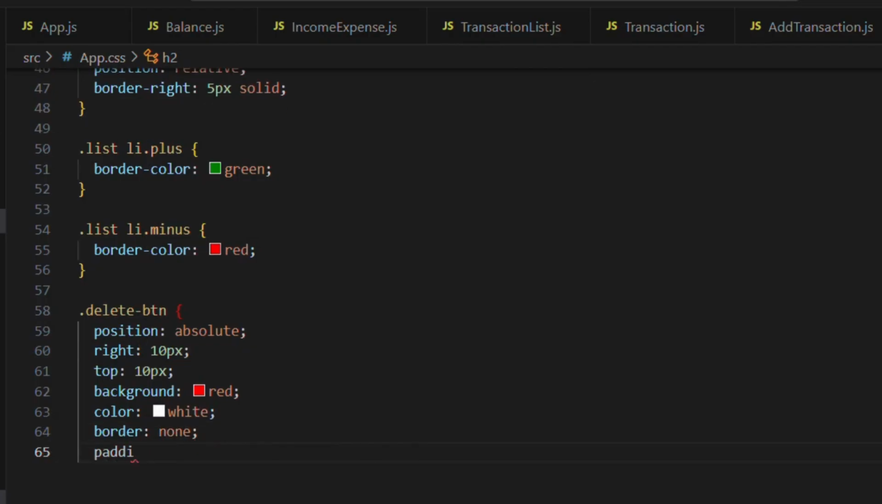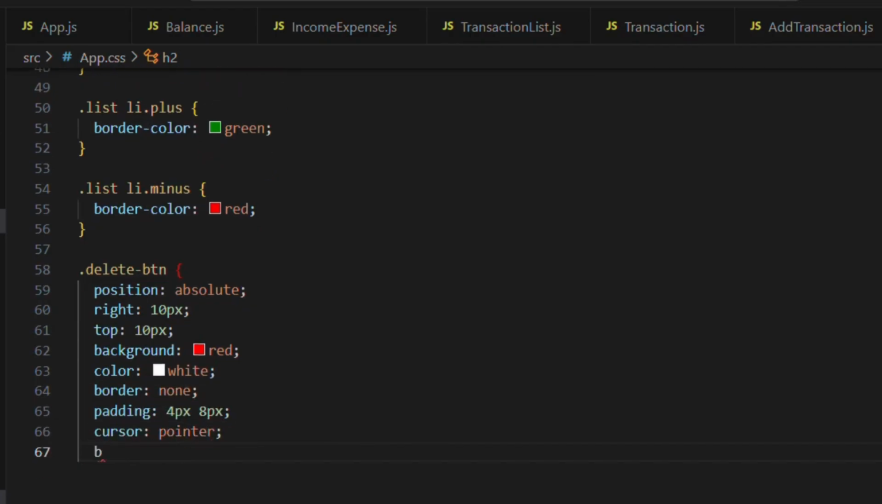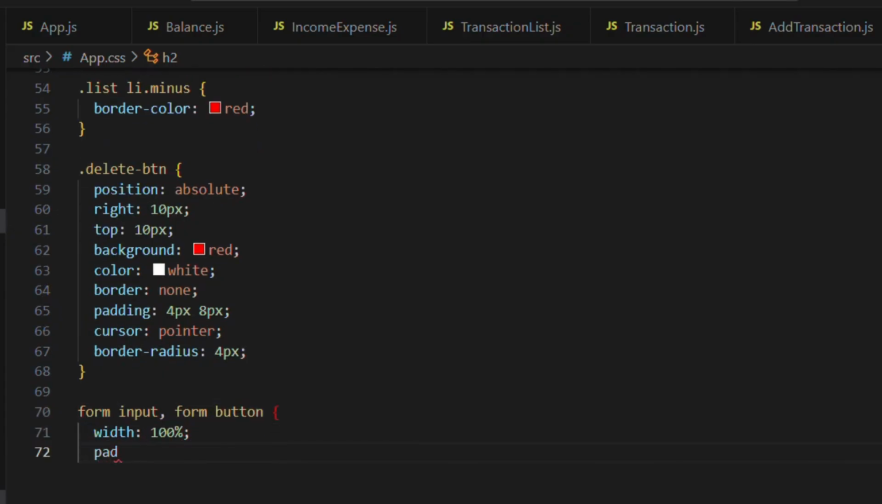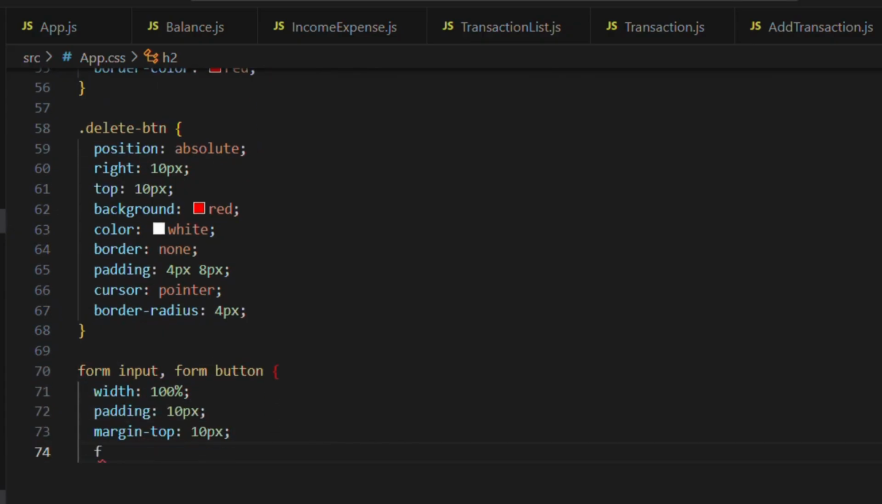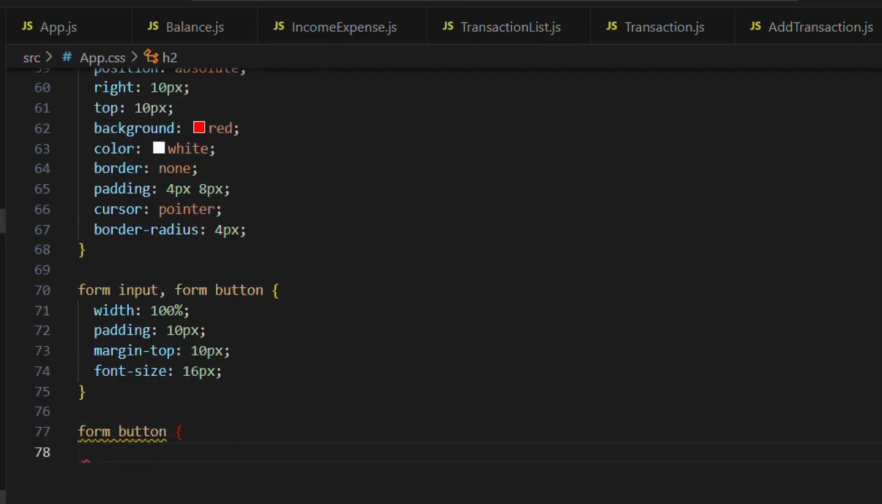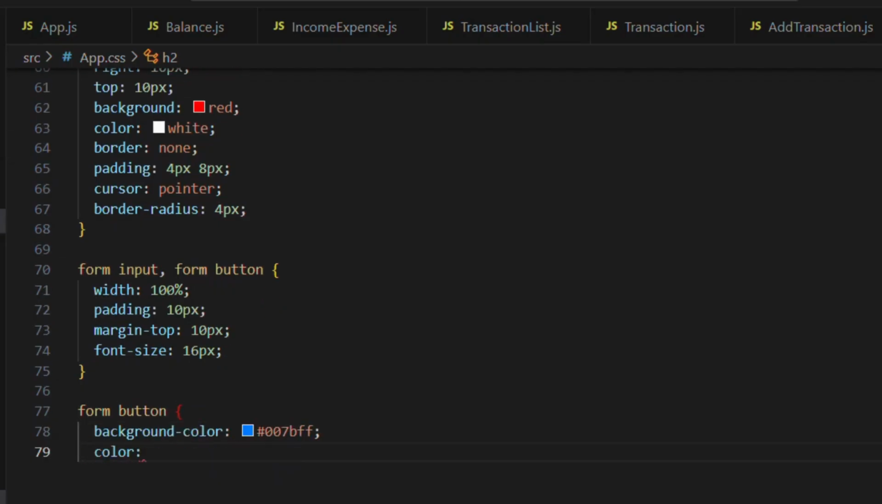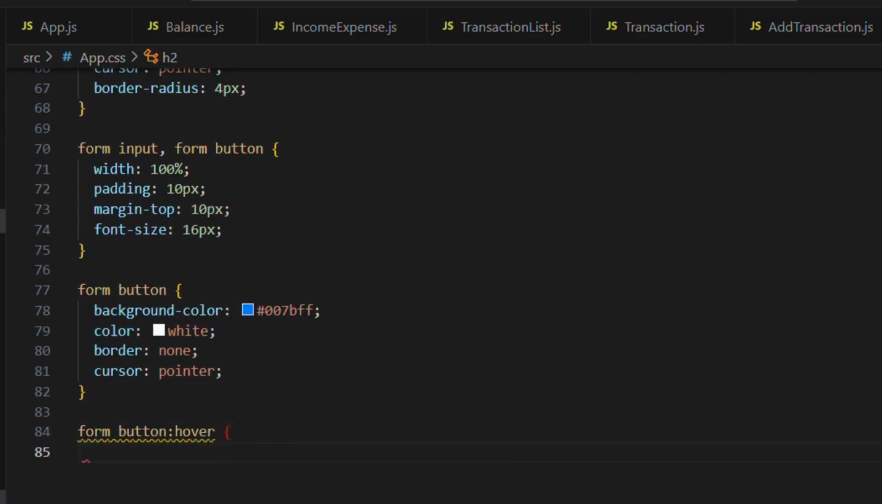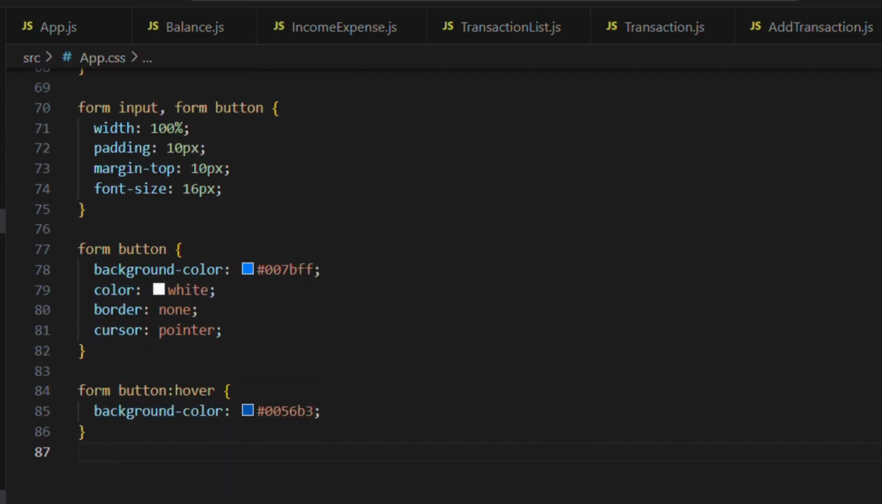.list li.minus, border-color red. .delete-btn, position absolute, right 10px, top 10px, background red, border none, padding 4px 8px, cursor pointer, border-radius 4px. form input, form button, width 100%, padding 10px, margin-top 10px, font-size 16px. form button, background-color #007BFF, color white, border none, cursor pointer. form button:hover, background #0056b3.